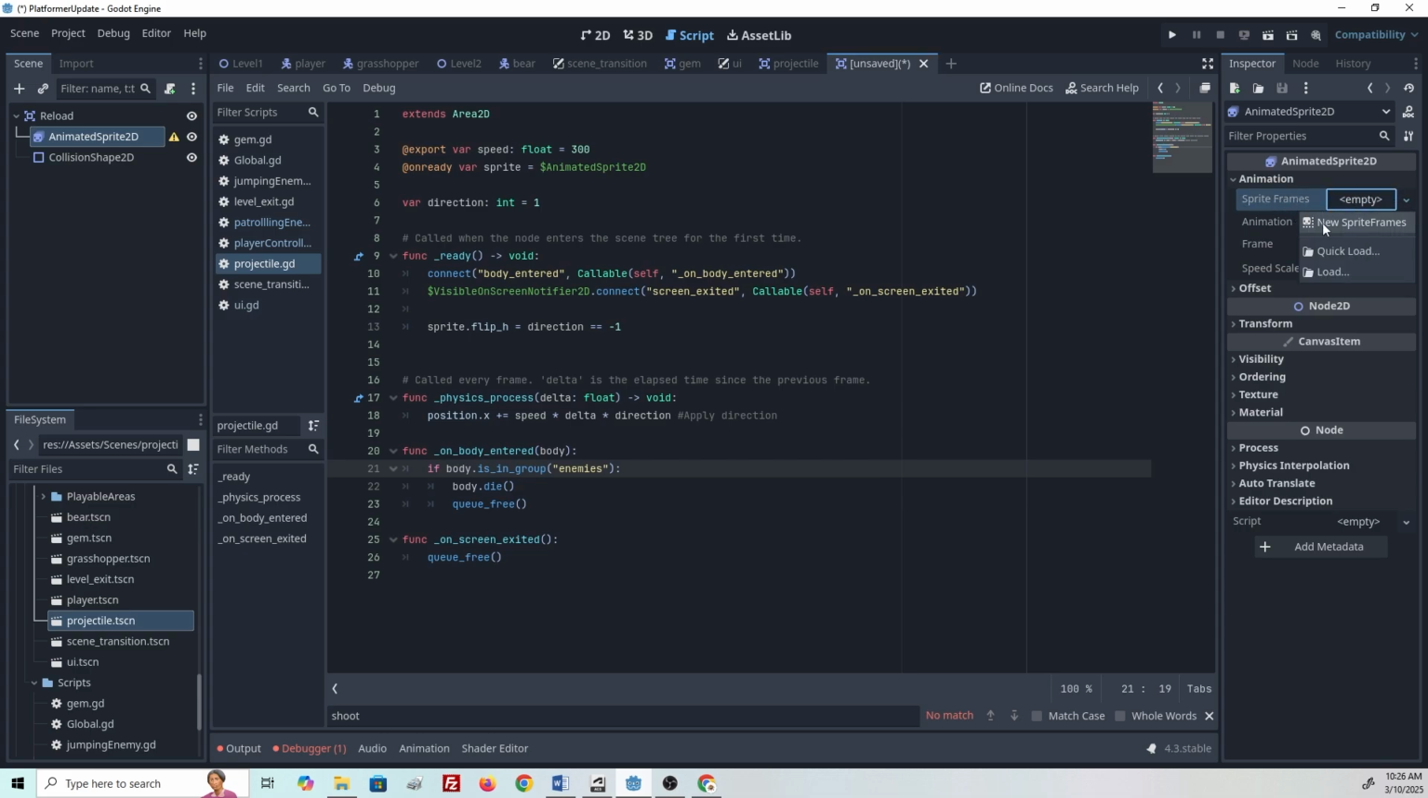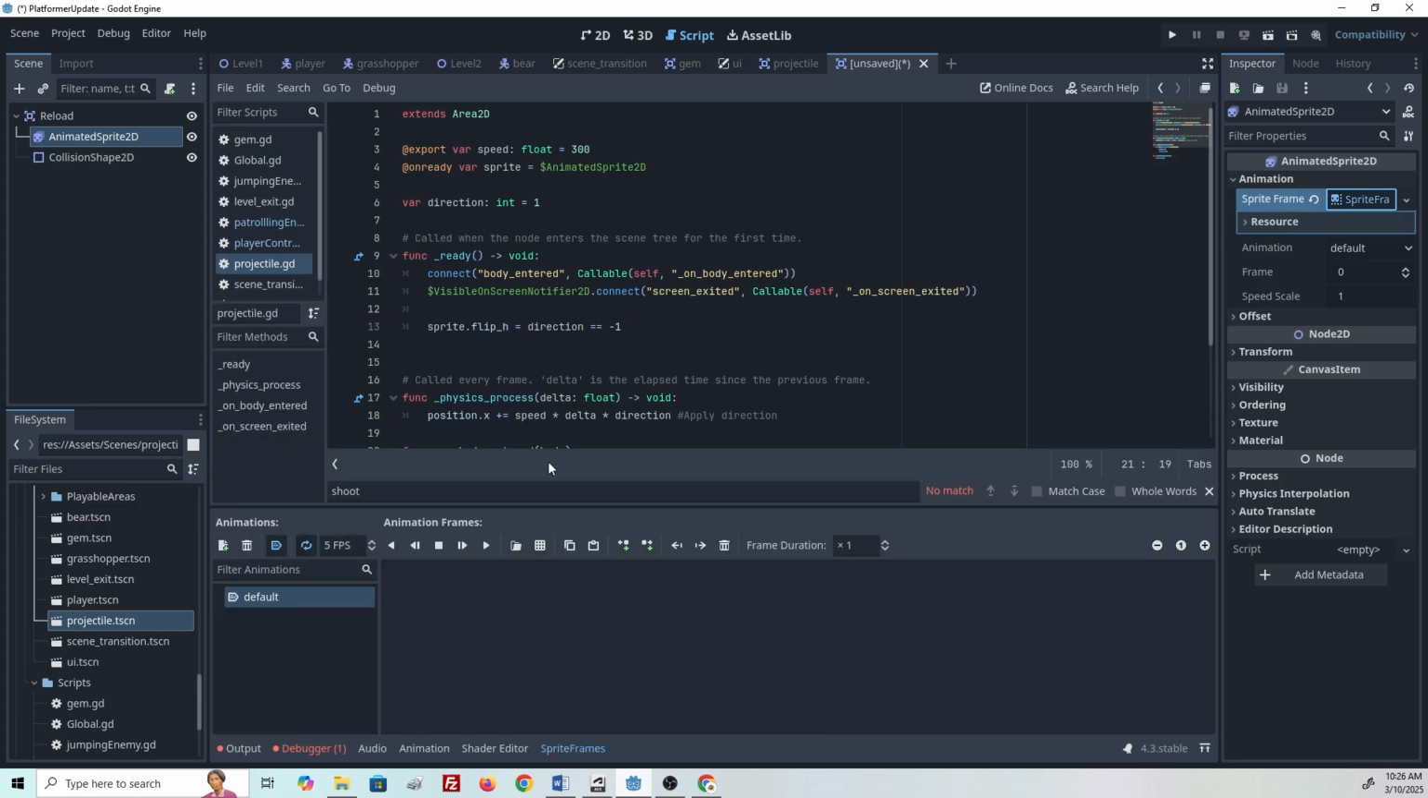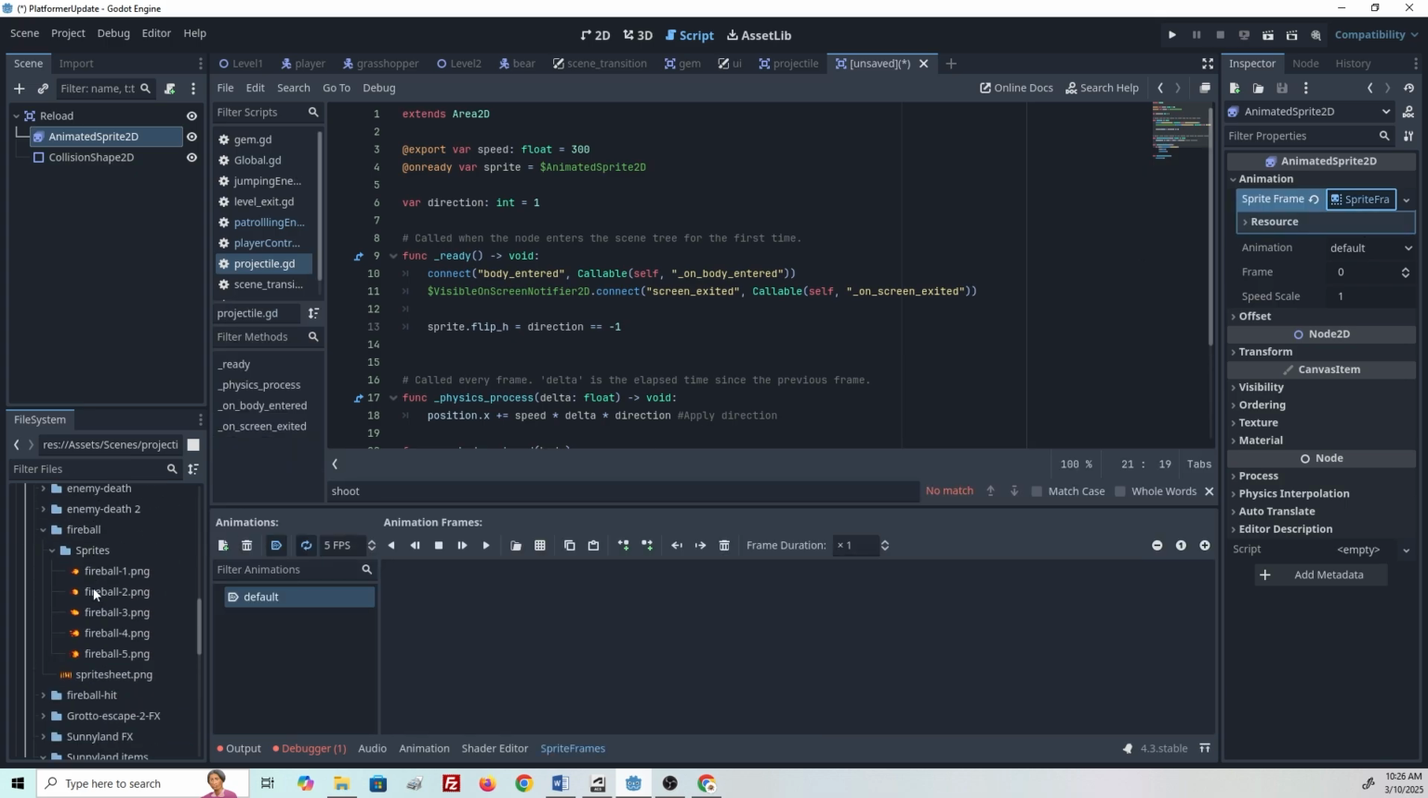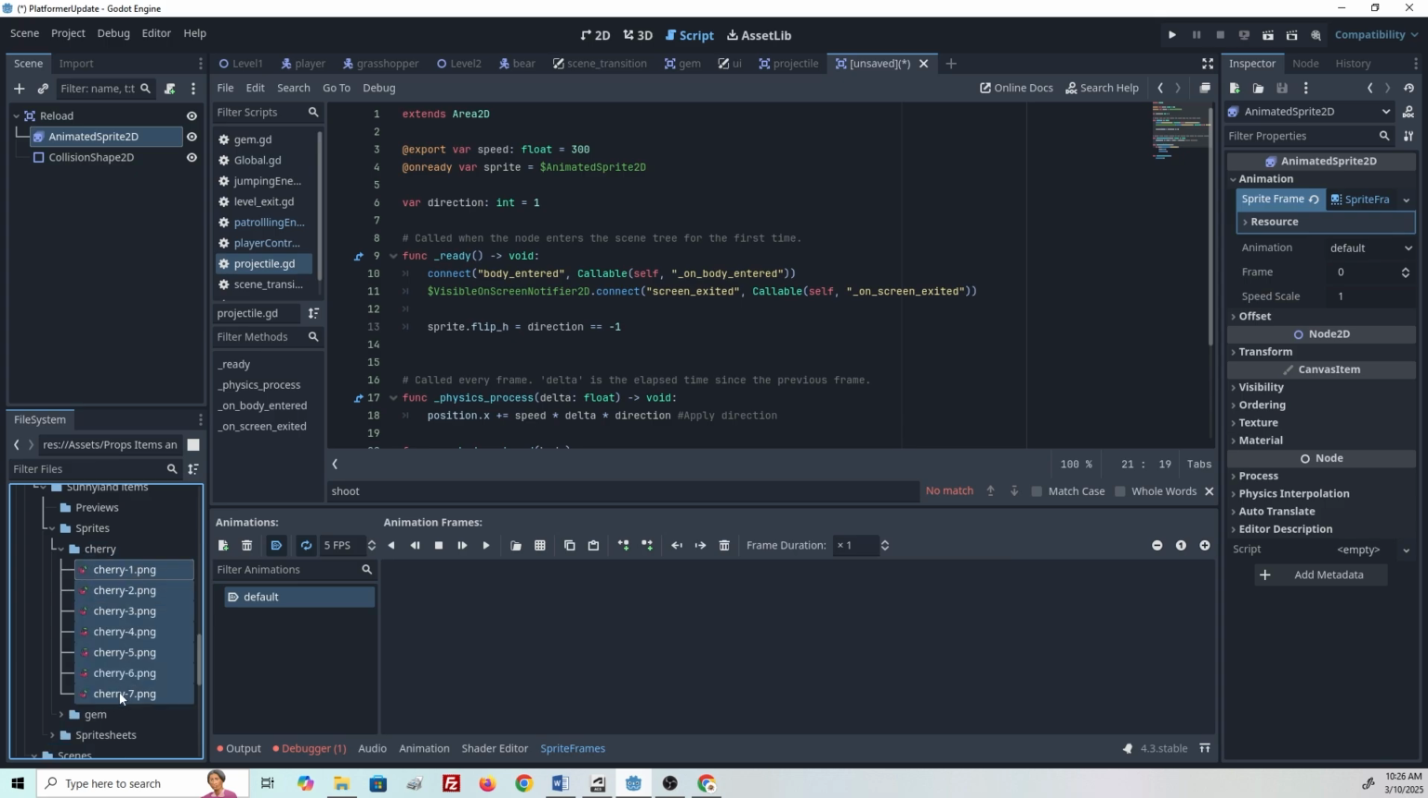Let's go back to new sprite frames and add that in. We're going to make it so that the fireballs are created by the enemy eating. We're going to add these cherries in here.